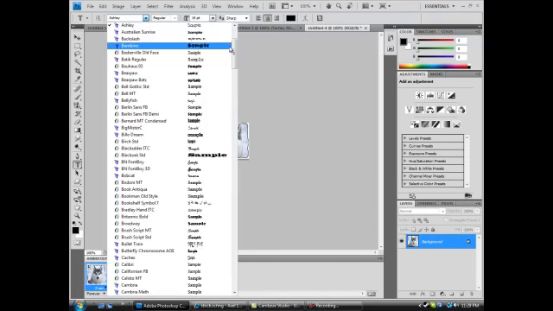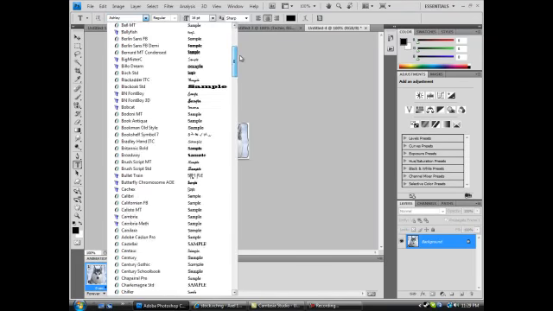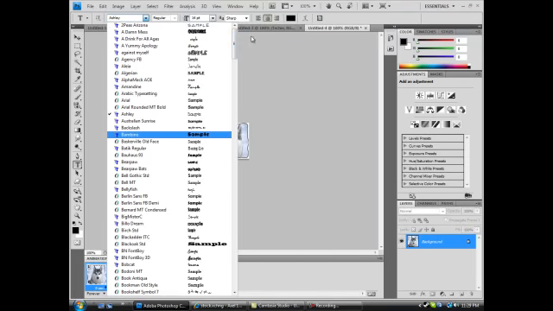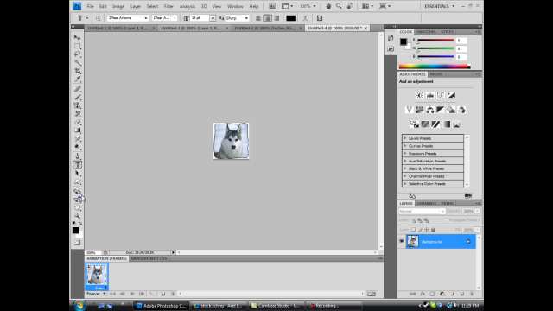And I have a lot of text that I've downloaded from Urban Fonts and other font websites. DeviantArt has a lot of fonts. You have to be careful about which ones have copyrights on them and things like that. So we'll just select any font here. Let's see.